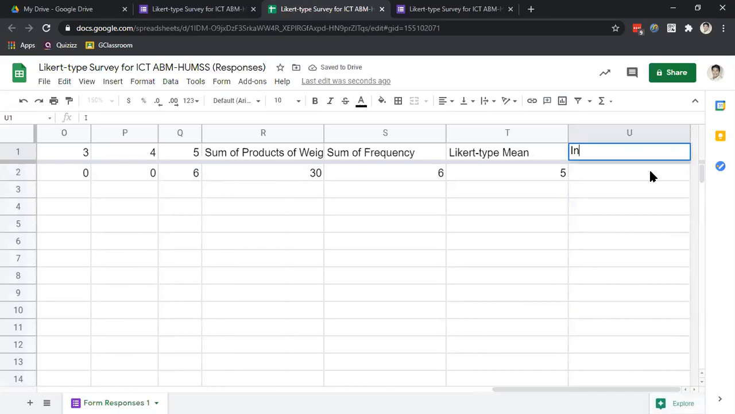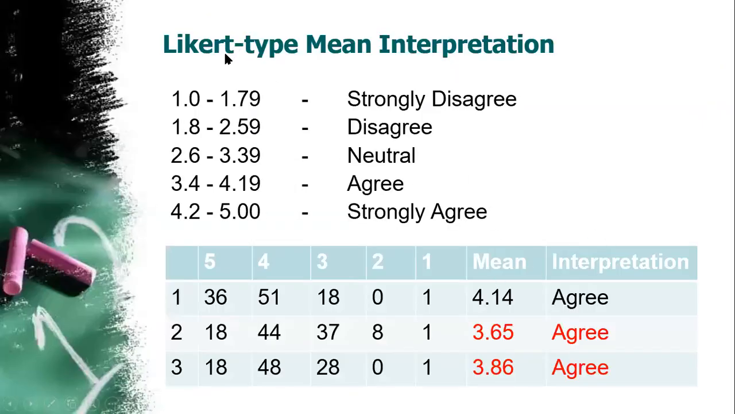So, interpretation. This time, our Google Sheet will automatically interpret your data using this one. Pag 1 to 1.79, sasabihin niya, strongly disagree. Pag 1.8 to 2.59, that would be disagree. So this will be our basis sa paggawa natin ng automatic interpretation. Imbes na titingnan mo pa dito sa interpretation form or reference, gagawa na lang tayo ng ating sariling interpretation or we will incorporate that in Google Sheet.